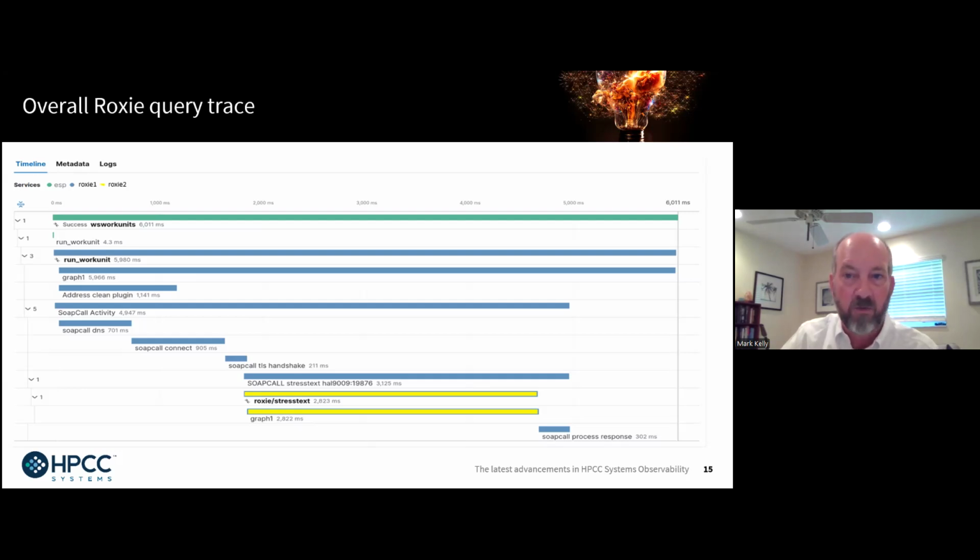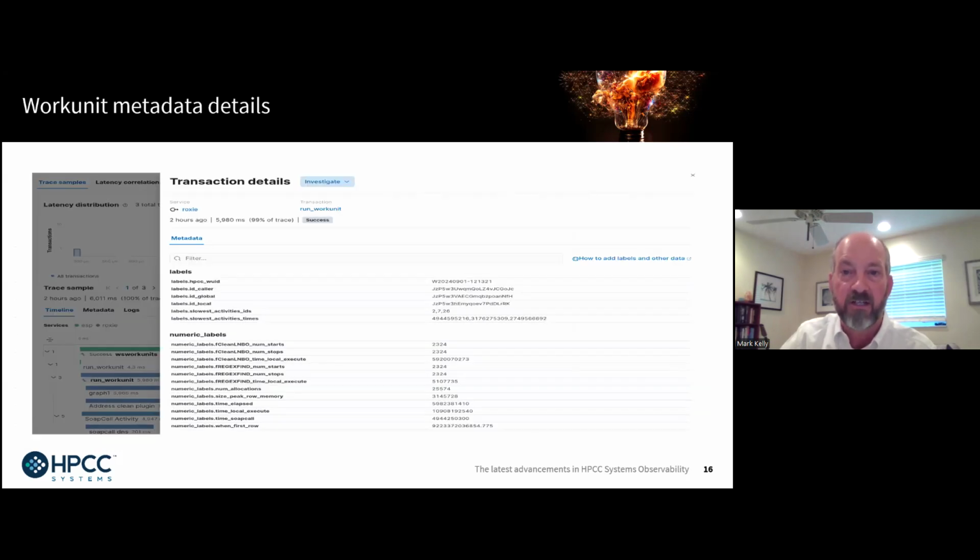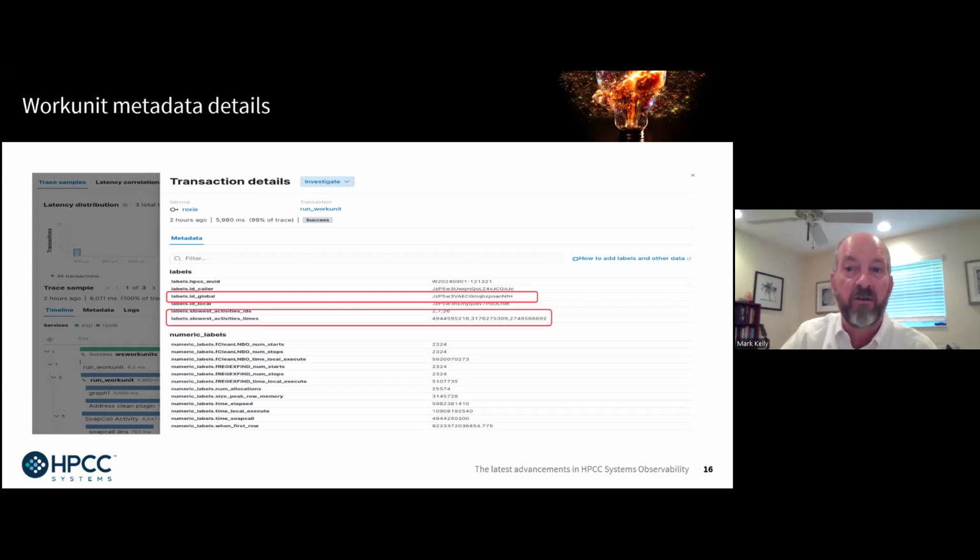This is not a complex query, so there is only one graph present, and the graph1 bar matches the run work unit bar length and overall time. If we click on this run work unit bar, we can see some transaction details. For instance, we see the query global ID. We see the list of slowest activities and their elapsed times. We see this query spent about 4.9 seconds in SOAP calls. We also see this query made 2,324 address cleaning plugin calls.